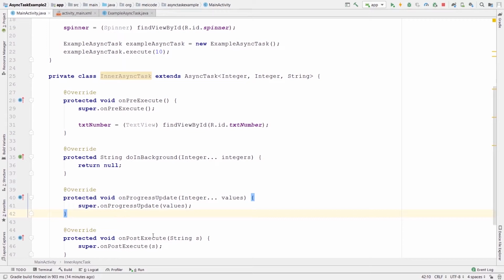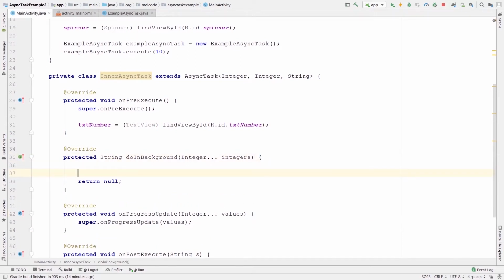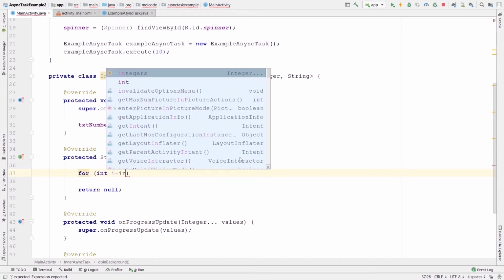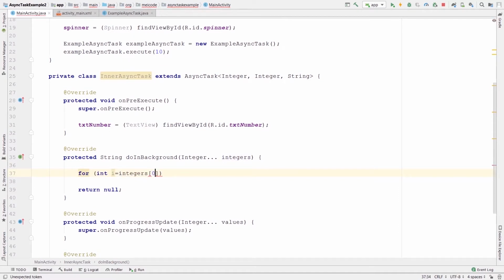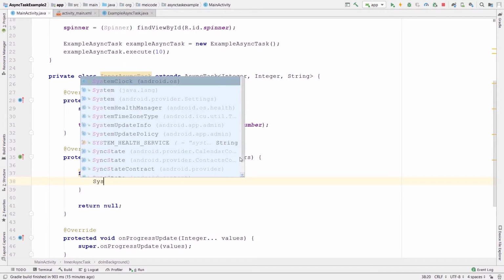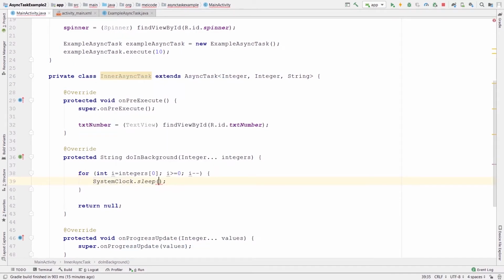As I said, I'm going to count down from 10, for example, to 0. So I need to create my for loop inside the doInBackground. I can say for int i equal to the integers that have been passed to this method with an index of 0, which would be the first and only number, until i is bigger than or equal to 0, and i minus minus. In here I'm going to sleep the thread once again. Let's say SystemClock.sleep for 1 second or 1000 milliseconds.